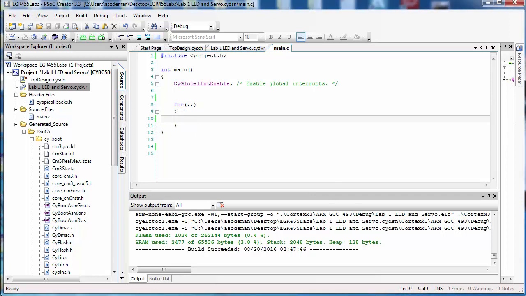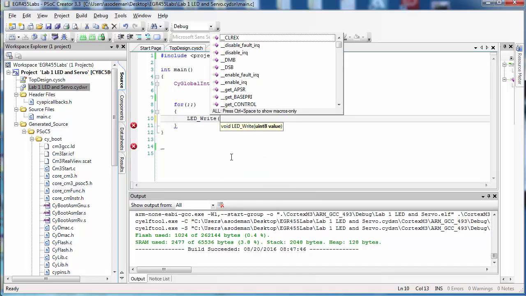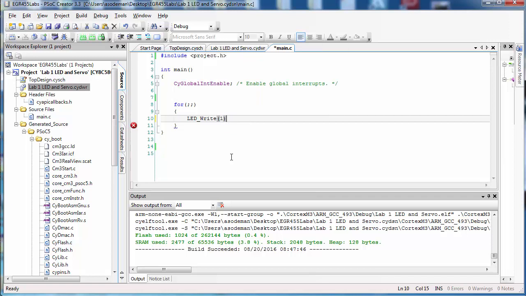I'm going to write some code inside of my infinite for loop that will turn the LED on, wait for 1 second, then turn the LED off and wait for 1 second again. So here's how we write that code. I'll start with the name of my pin, which is LED, and then underscore, and then Write, and then in parentheses, if I put a 1 here, it will turn the LED on because it will write the number 1, or a high voltage, to the LED.